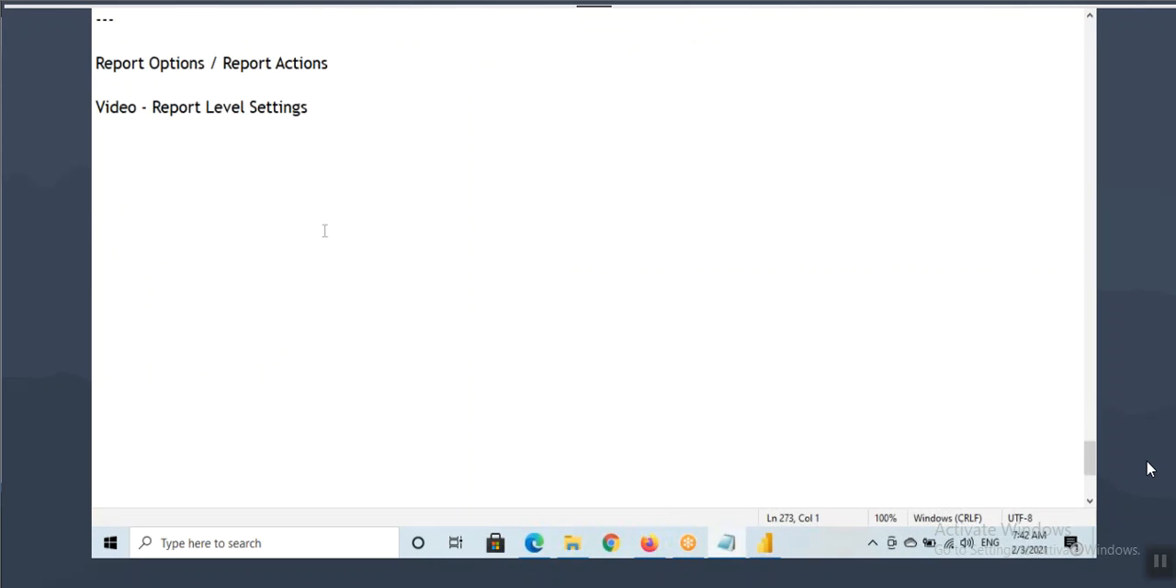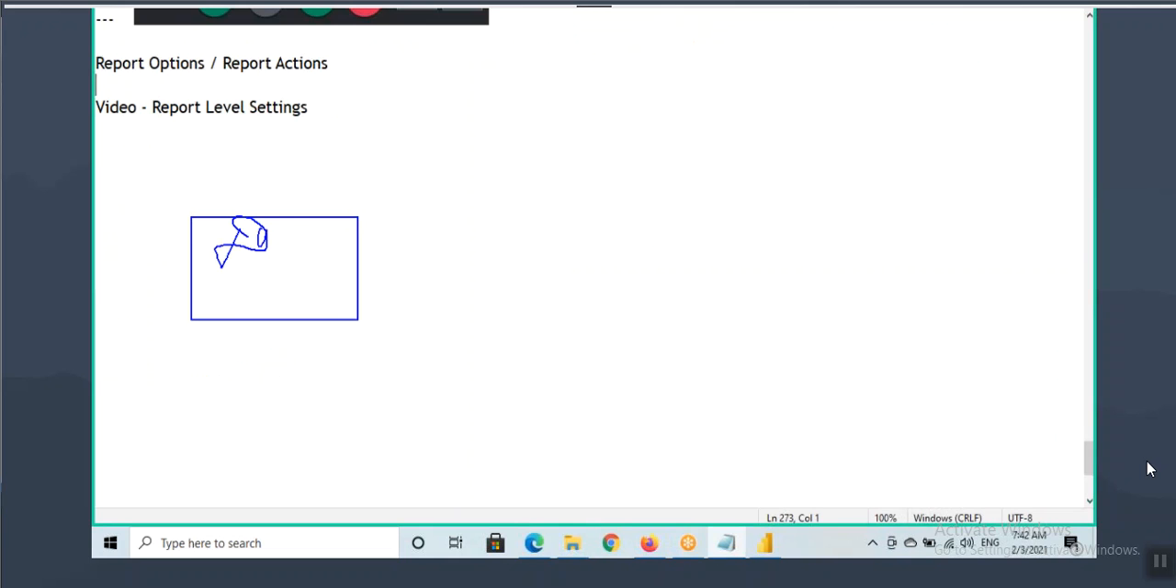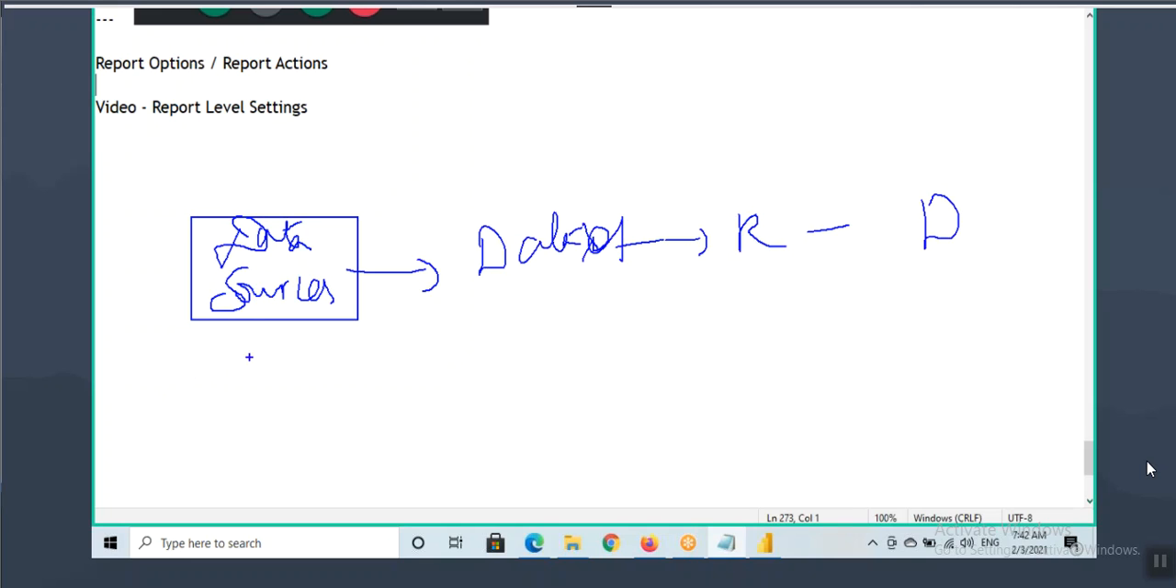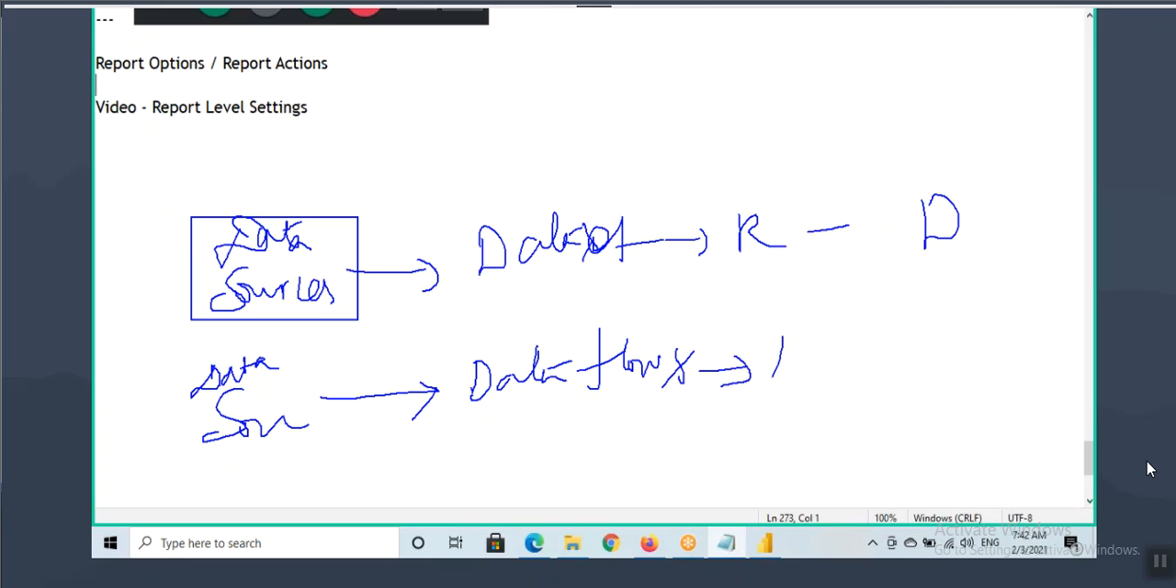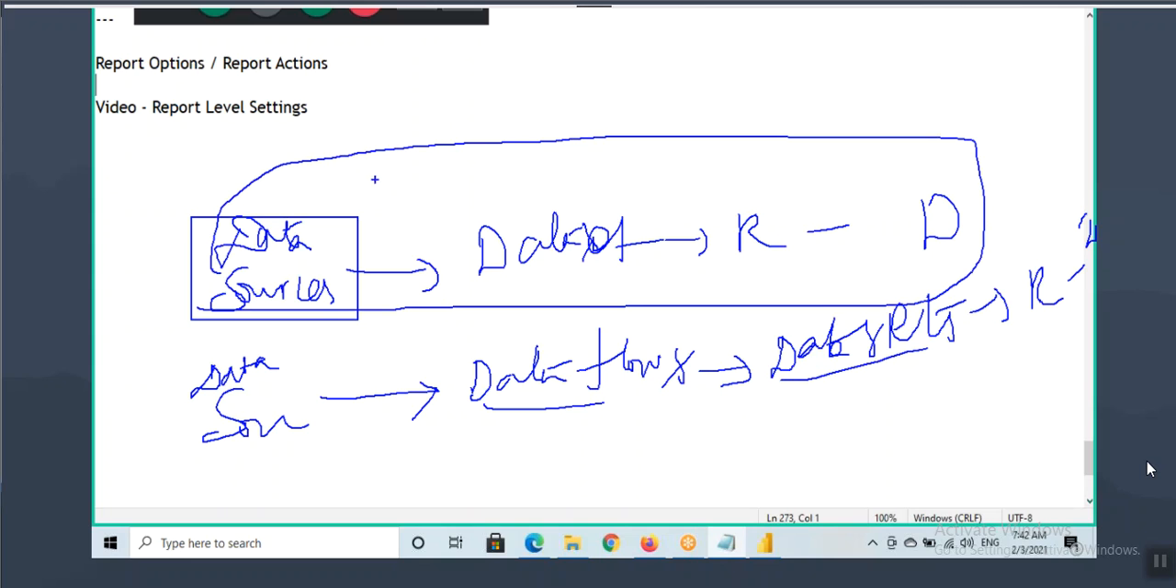In some project architectures, you will have data sources, then directly data sets, then directly reports, then dashboards. In some project architectures, first data sources will be there, and using the data sources, we'll create data flows. Using the data flows, we'll create data sets. Using the data sets, we'll create reports. Using the reports, we'll create dashboards. The majority of the projects you will see this architecture only.